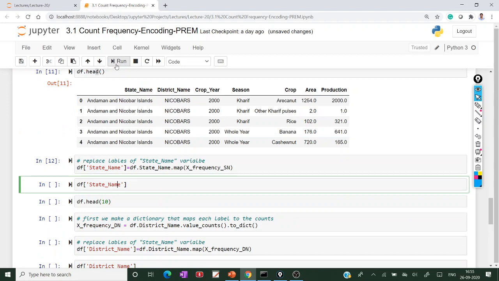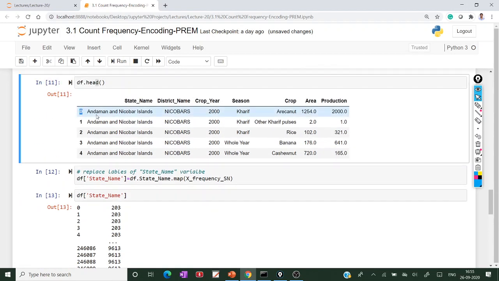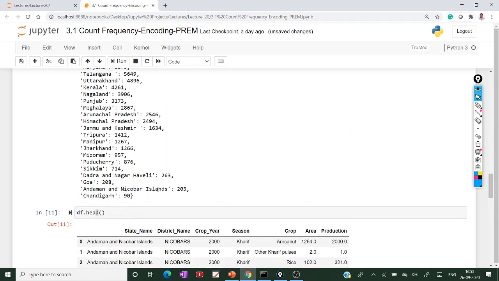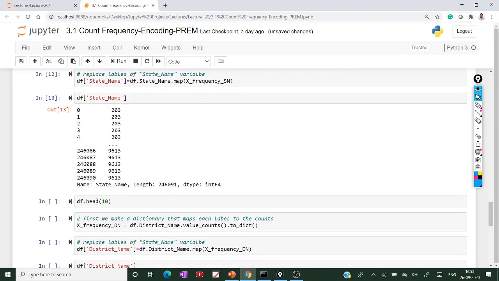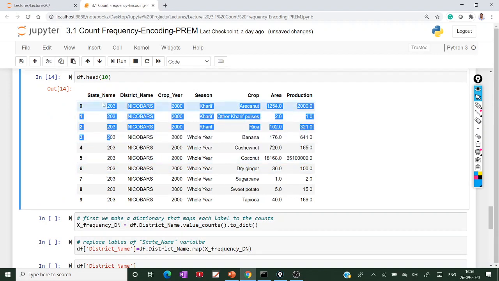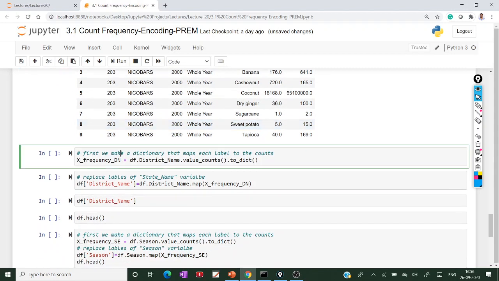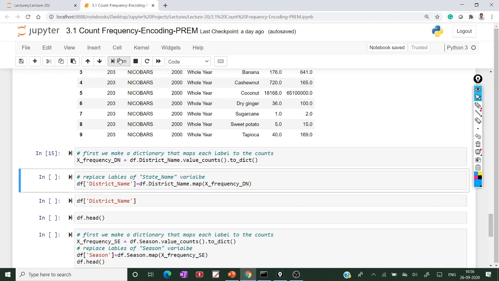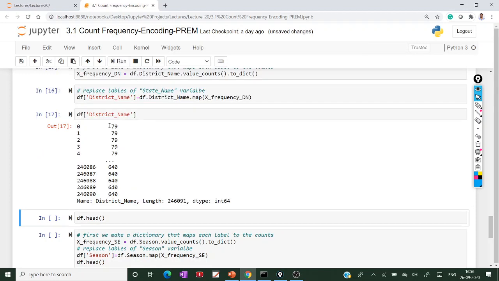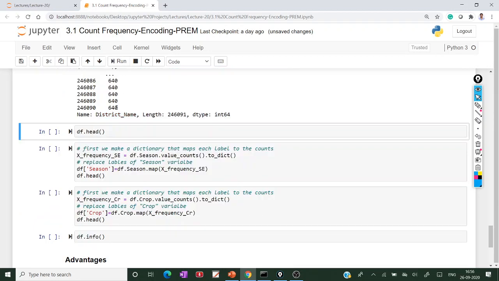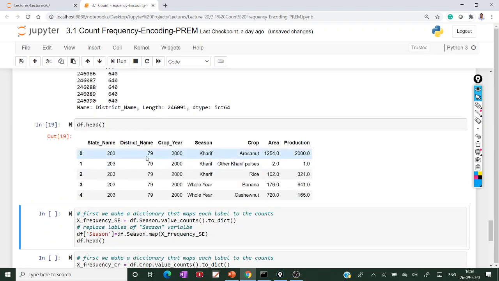If you see, here the 0th observation was Andaman Nicobar, but now the 0th observation is 203. What is the 203? It means Andaman Nicobar, this label, is repeated 203 times. So under the state name, up to 10 observations, 203, 203. Similarly, you can make one more feature, district name. District name is 79. See, 79 repeated.